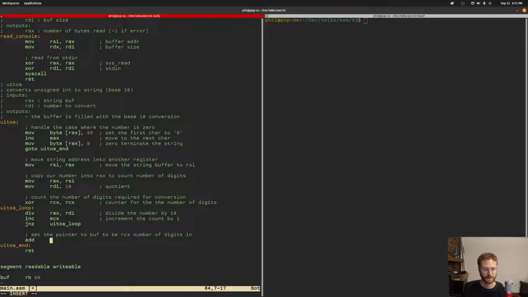We'll add to our buffer, and our buffer now is stored, I believe, in RSI. So we'll add to our buffer address. We're going to add RCX to it. So, increment buffer. The reason we're doing this is we're going to the end of the buffer that we need. Then we're going to set the terminating 0, and then we're going to fill in each digit backwards and work our way towards the front of the string.